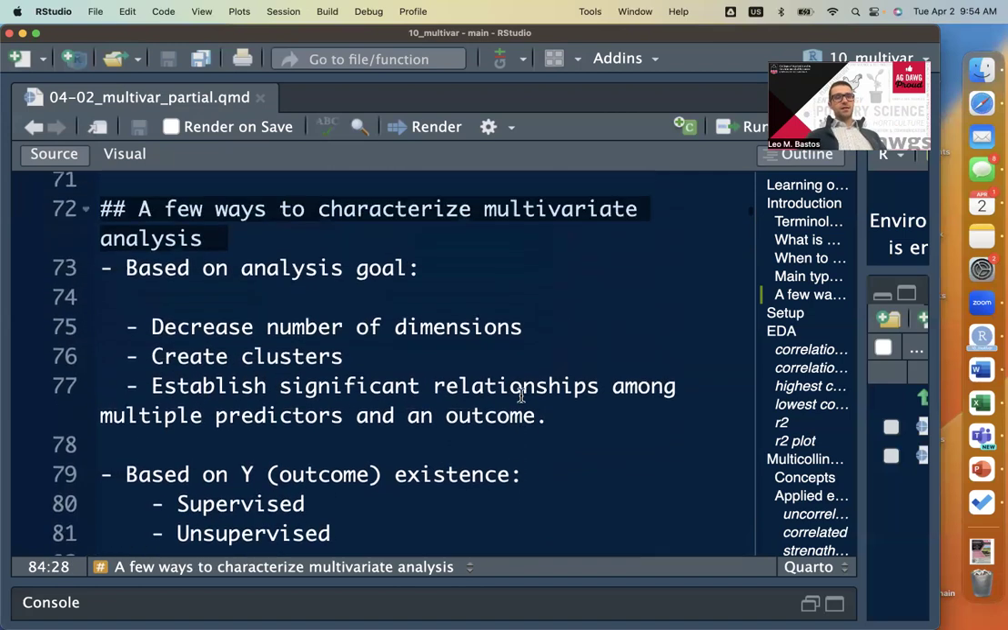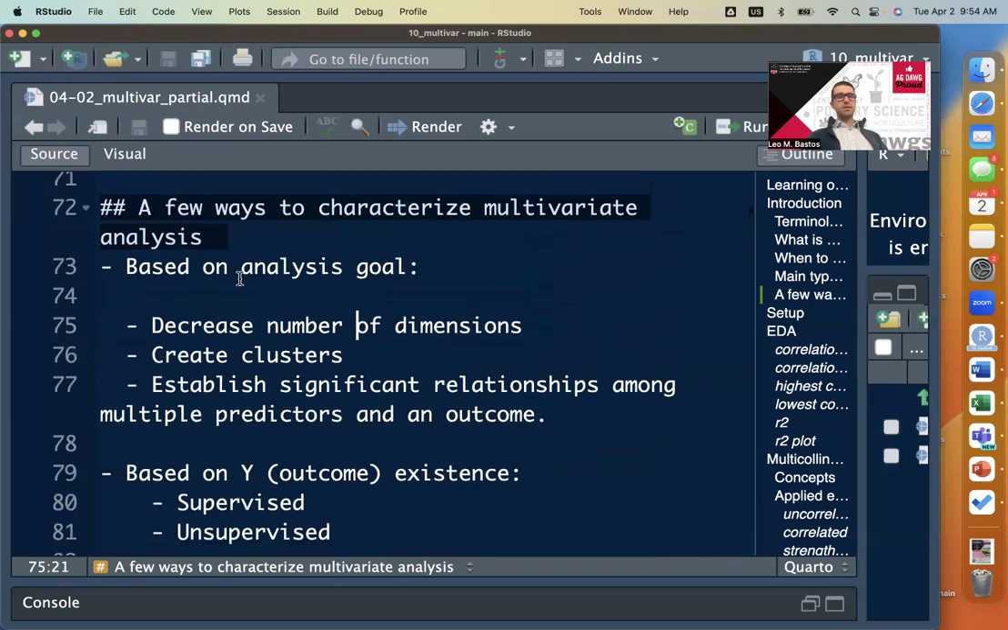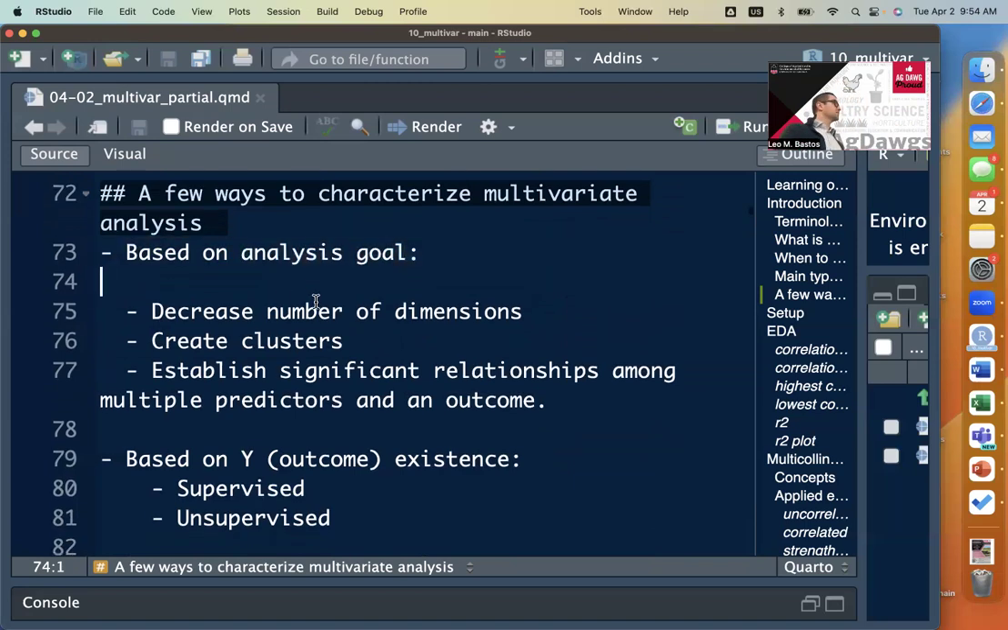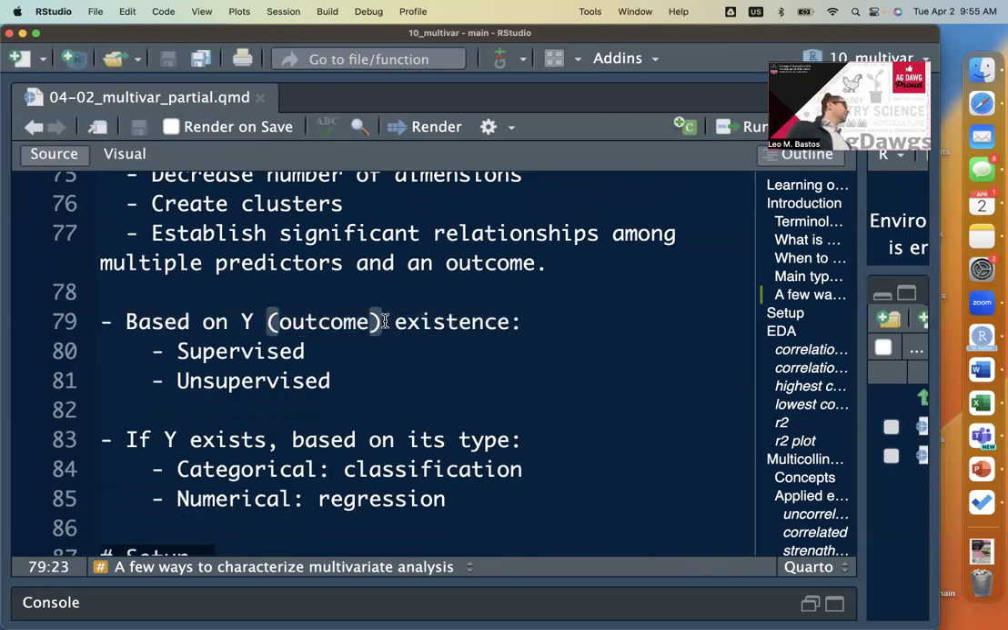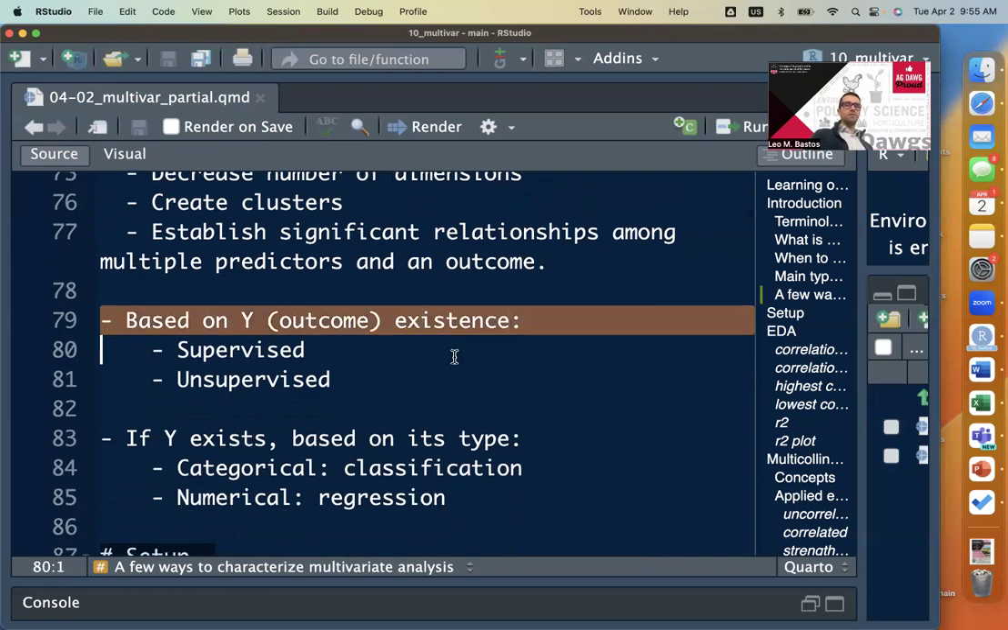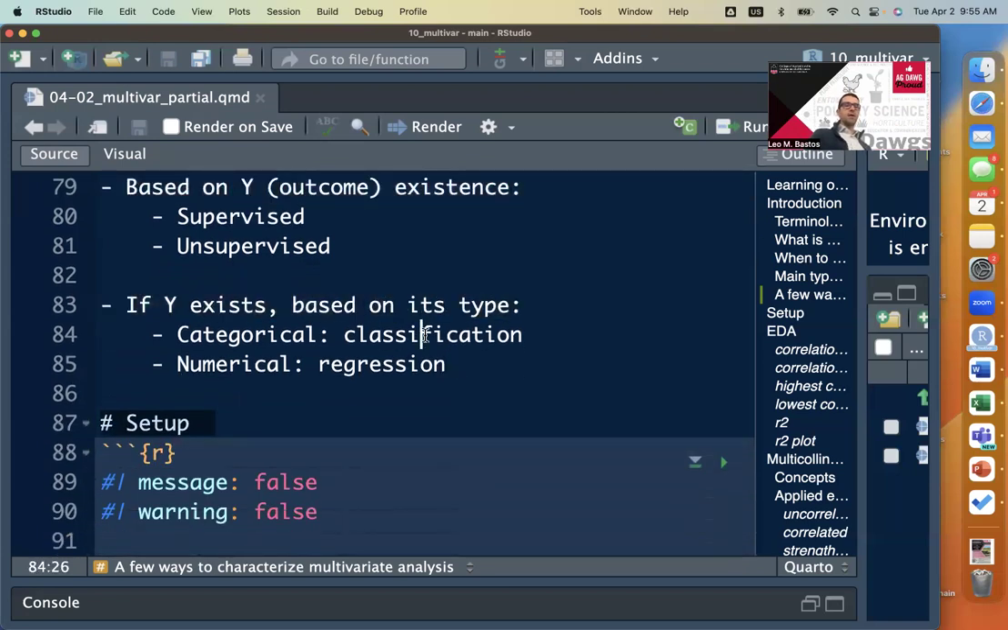So these would be the three different categories of how you can think of and classify these algorithms: based on the analysis goal, based on whether or not it has a Y variable, an outcome variable, in that formula, and if it does, whether that Y variable is categorical or numerical. Any questions?